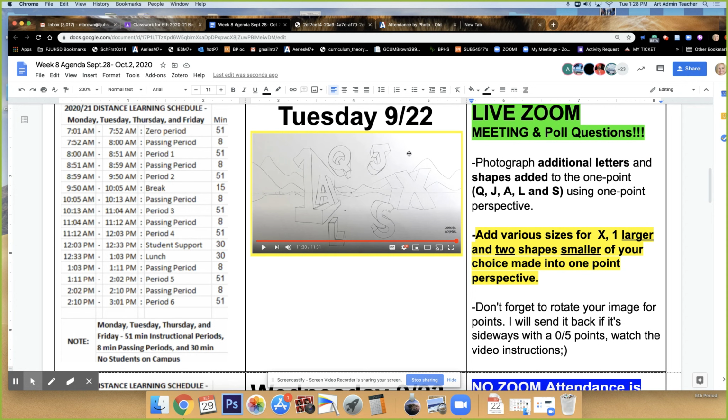Things that are further away tend to be up higher, as we saw in that one video, like birds off in the sky are really small and farther away. So you might want to do your shapes up high. And things that are larger are more forward, usually lower on the piece of paper. Don't forget to rotate your image for points. I will send it back if it's sideways with a 0 out of 5 points. Watch the video instructions on how to rotate your images. It seems like everybody knows how to do this now, so I'm really happy with that.